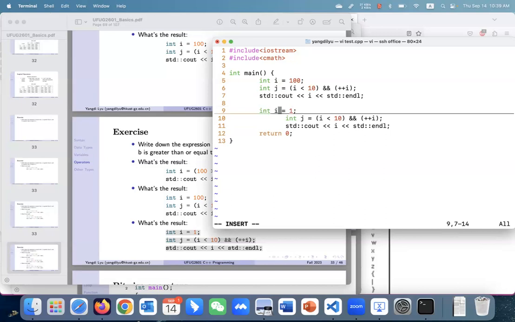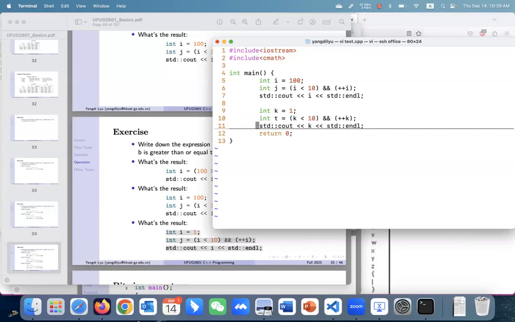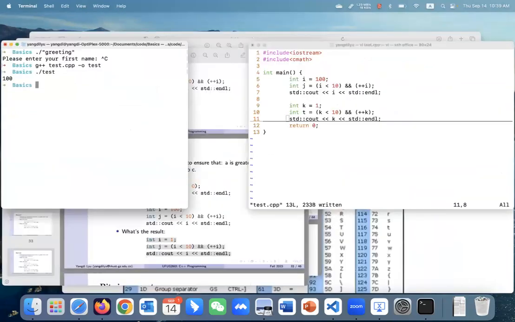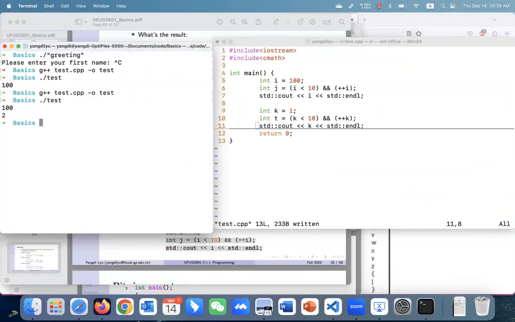Let's call it another name, int k. Replace it with k, plus k, and output k. Right? Yeah, it's 1, it's 2.